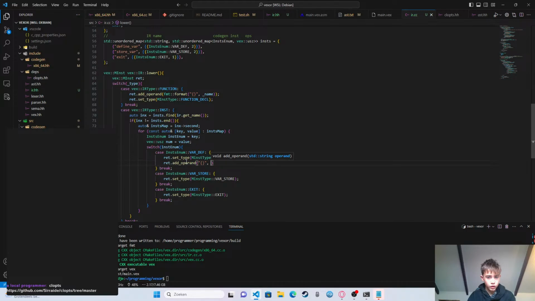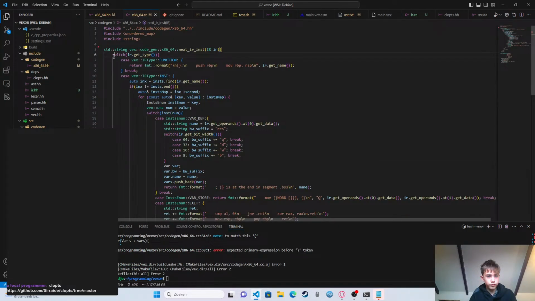Nasm doesn't work anymore, so I'm just going to comment all of that out. Now comment the code out. Just comment that out, and then just return an empty string. Same for this one, but here we can just comment all of the code out, so we don't get any more errors.